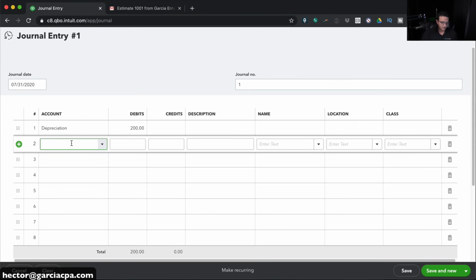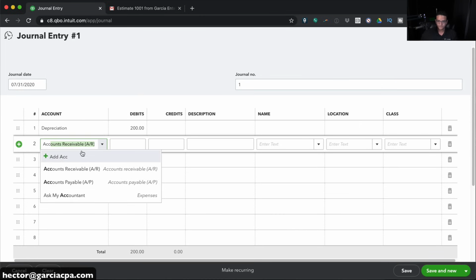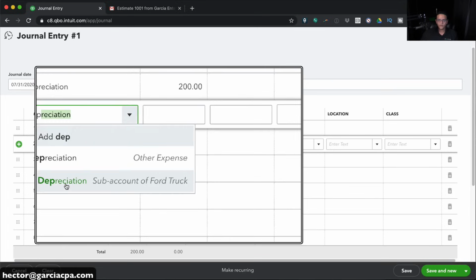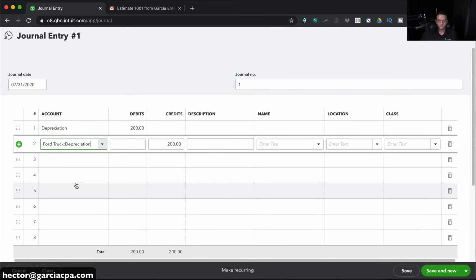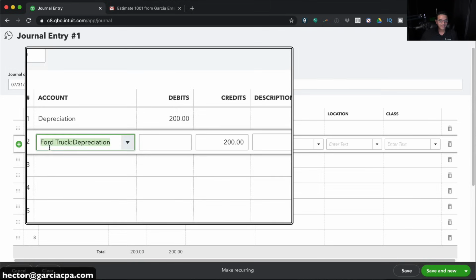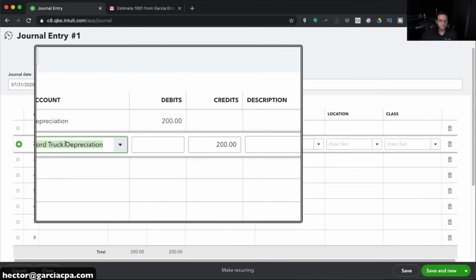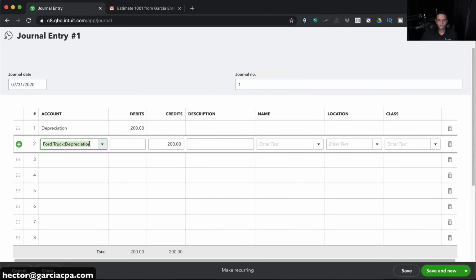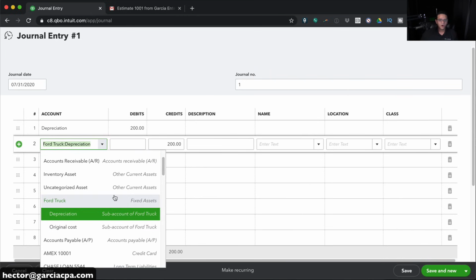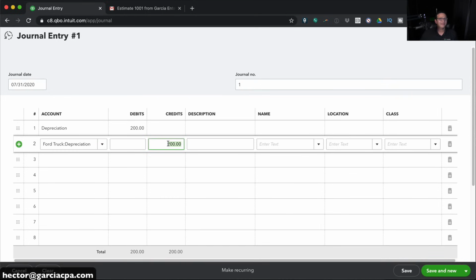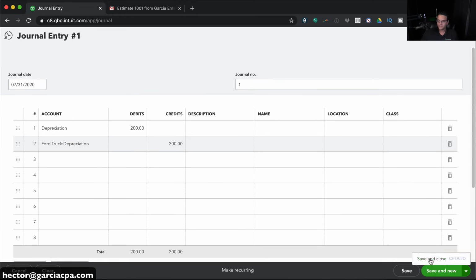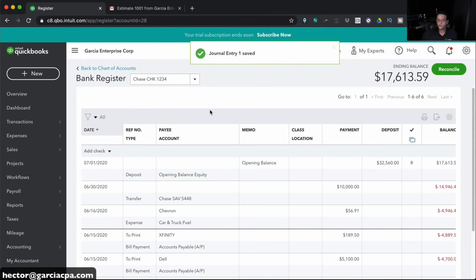And then the other account will be accumulated depreciation, or let me see if that's even here somewhere. Okay, it is. It's under where it says Ford truck. So when I click on Ford truck, notice that this is a different account. This is Ford truck colon depreciation. That means it is a subcategory under Ford truck used to track the reduction of the value of that truck. Again, if you don't know what depreciation is, you probably shouldn't be dealing with journal entries at all, probably. And then I'm going to click on save and close, and that's how you create an entry.